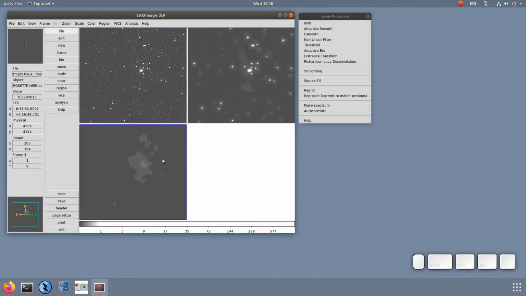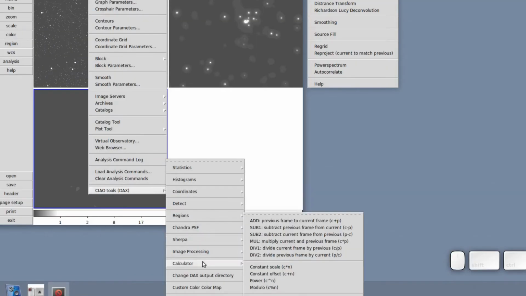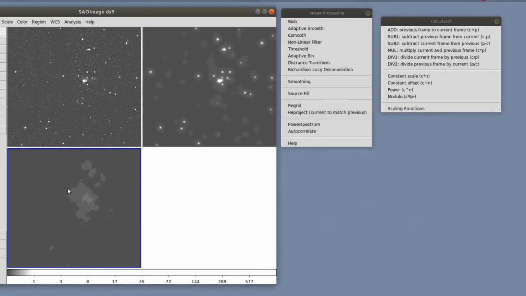Now what I want to do is subtract the background from the smooth image. Well, there's now a task that lets me do this. We now have a calculator in here, and what I want to do is subtract this frame from the previous frame. So I have two options. I can subtract the previous frame from the current, which isn't what I want. I want this one, which is subtract the current frame from the previous.